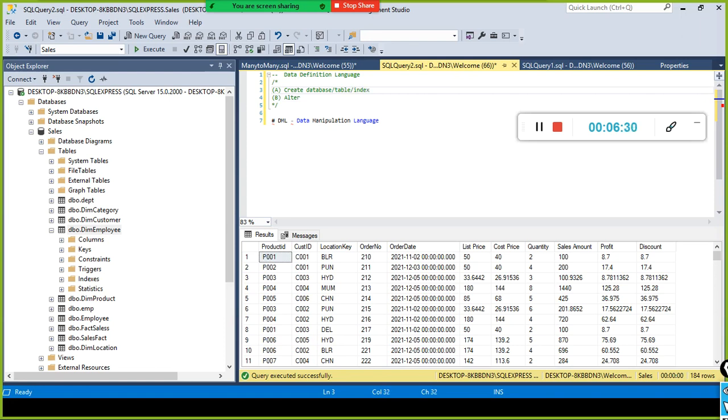Objects are something like table, database, and view. We have something called view, and we have something called trigger. I'll talk about trigger later. Okay, alter database, the same thing. Once you create the database or table, if you want to alter it at a later point in time, you can alter it.